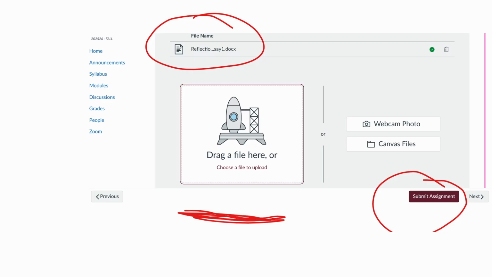So after you've uploaded your file to Canvas, you should see it here at the top under File Name. That's your confirmation that your assignment is there. You can see it. The little green circle is checked. All right.